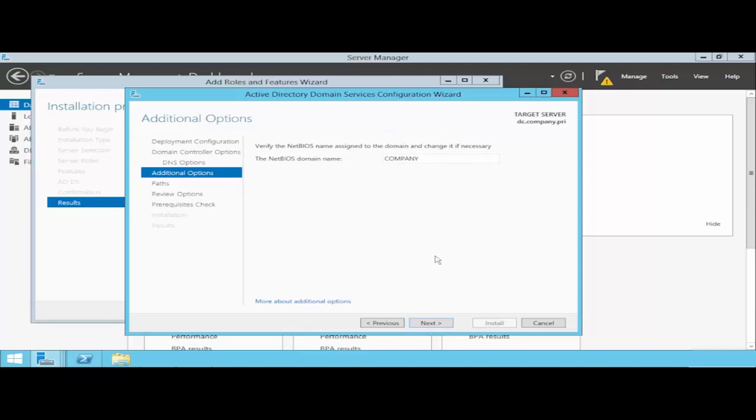In our case, it was company.pri, and so company, all the characters up to that first dot, is what makes that NetBIOS domain name. There are some cases where it will not be those first characters. The NetBIOS domain name needs to be, I believe, 15 characters or less. So you might want to take care to ensure that any of the names in your fully qualified domain names for those that you're creating stay under that 15 character limit.